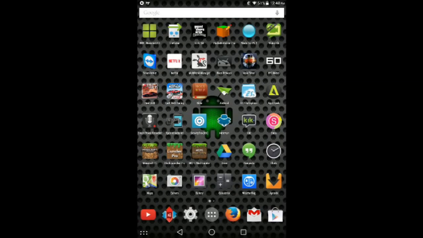Guys, and today I'm going to be showing you how to install mods on Minecraft Pocket Edition 0.9.5 on Android.